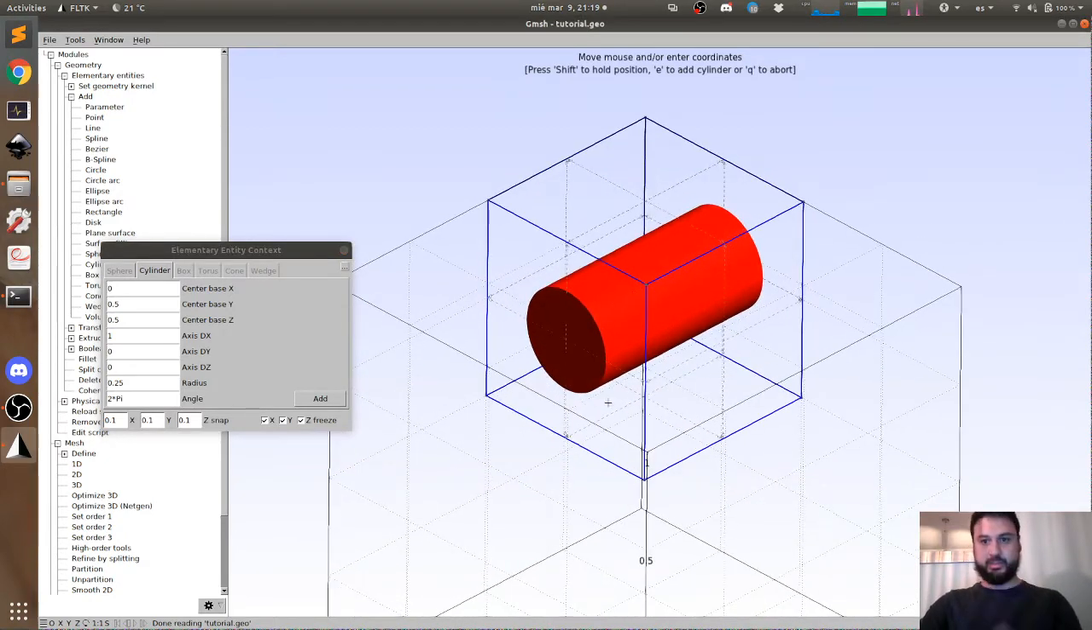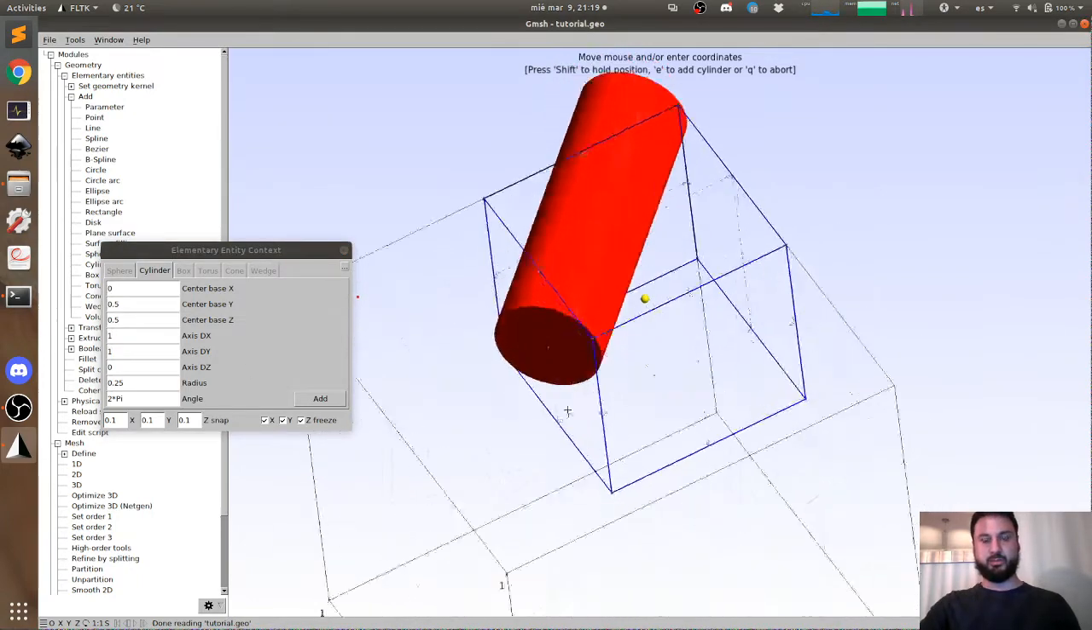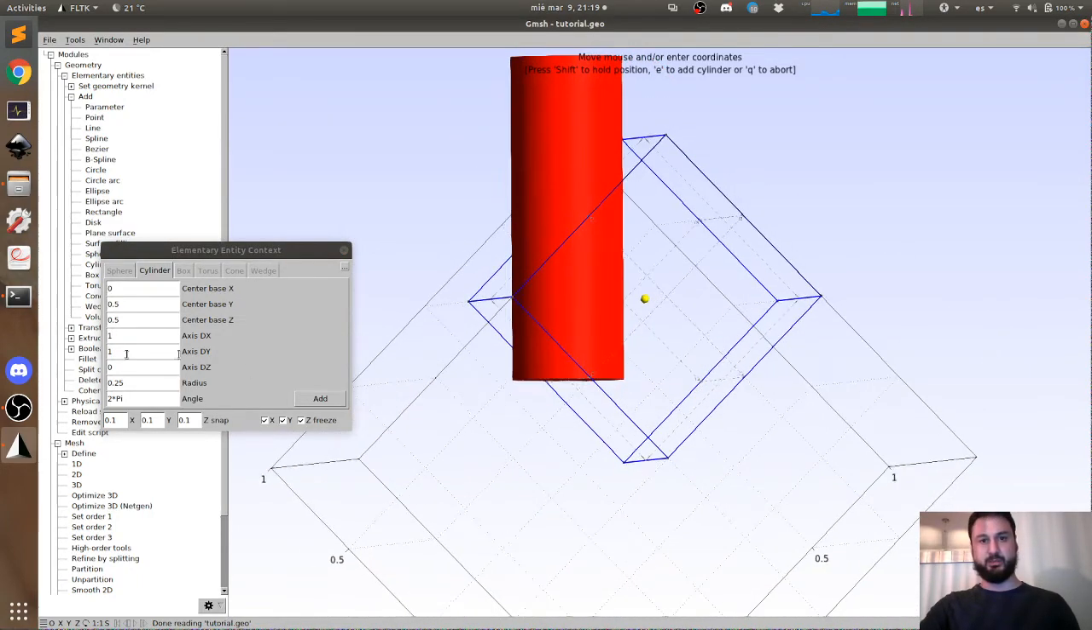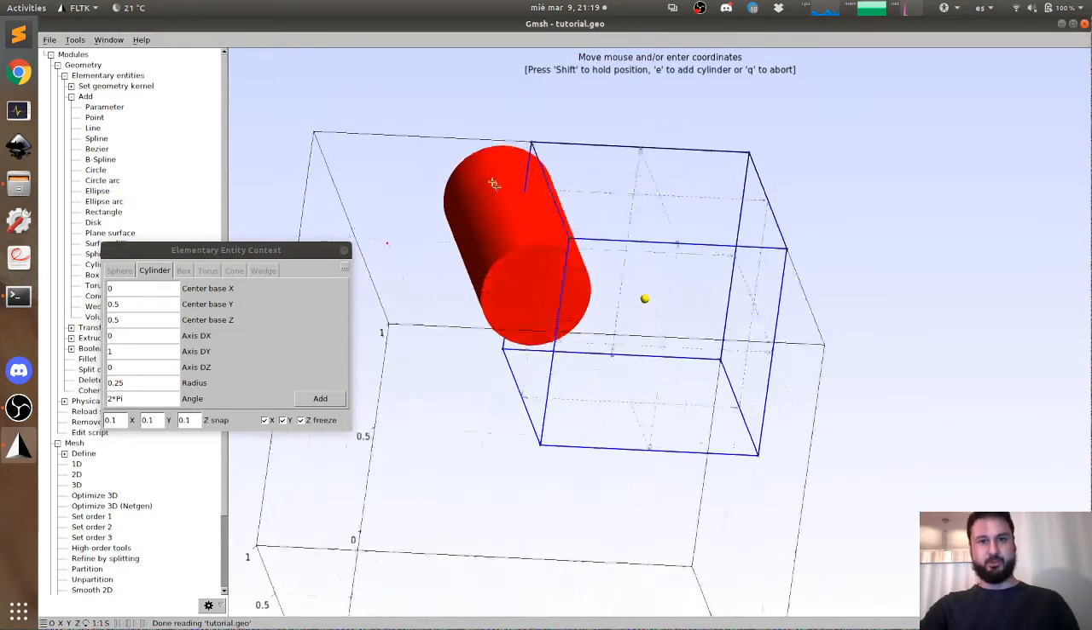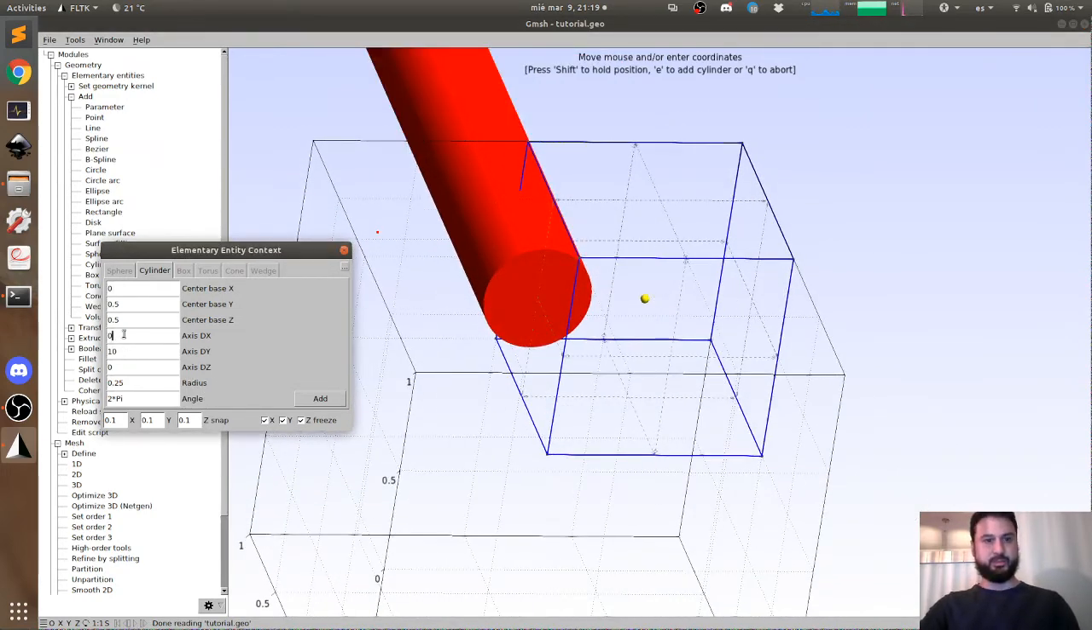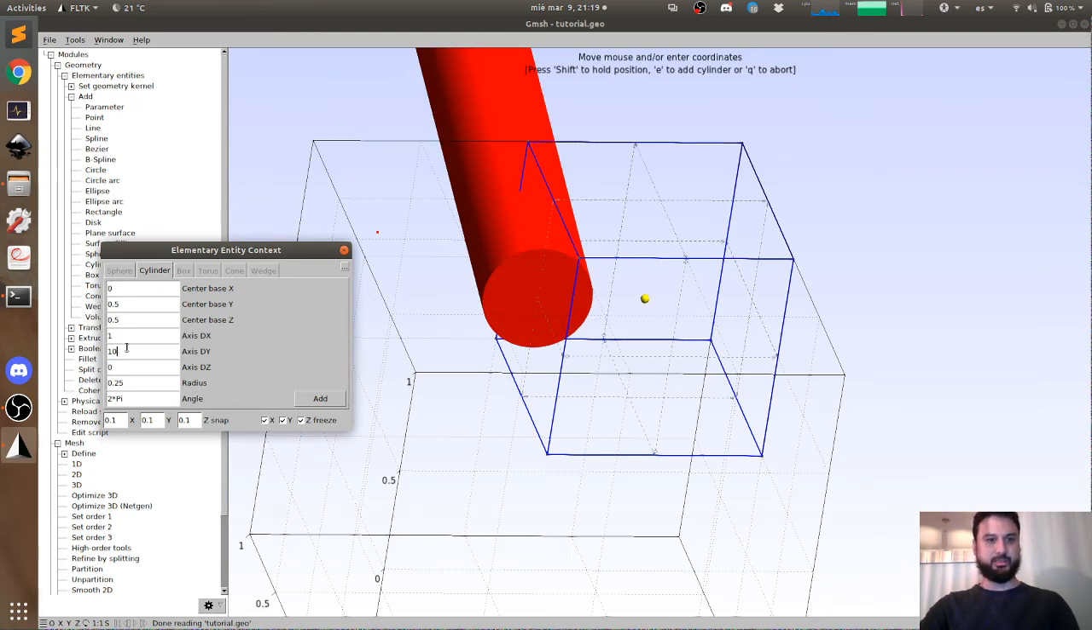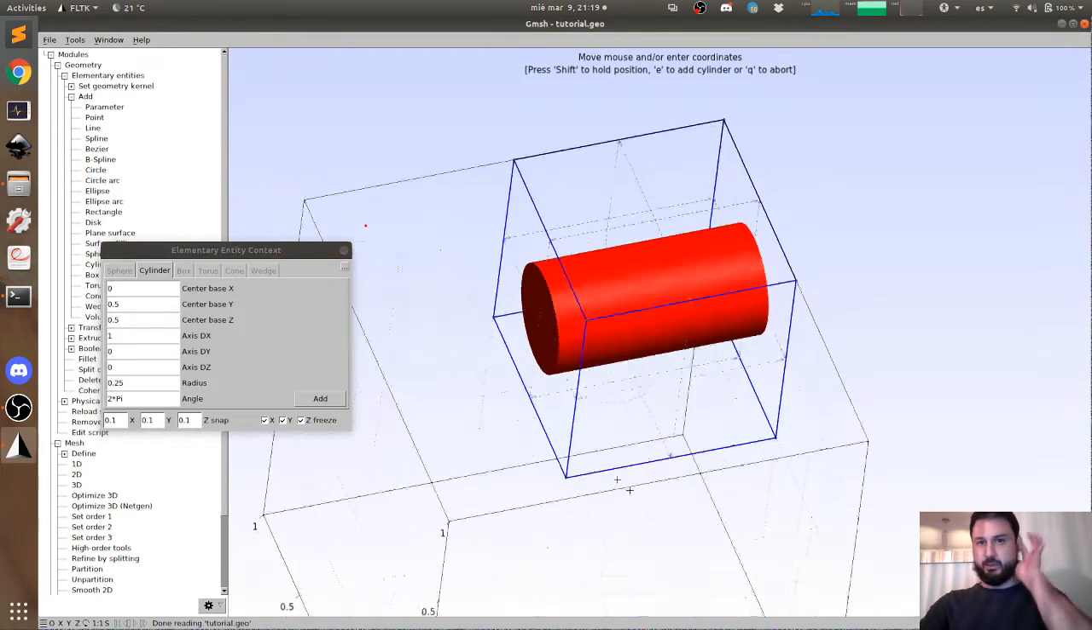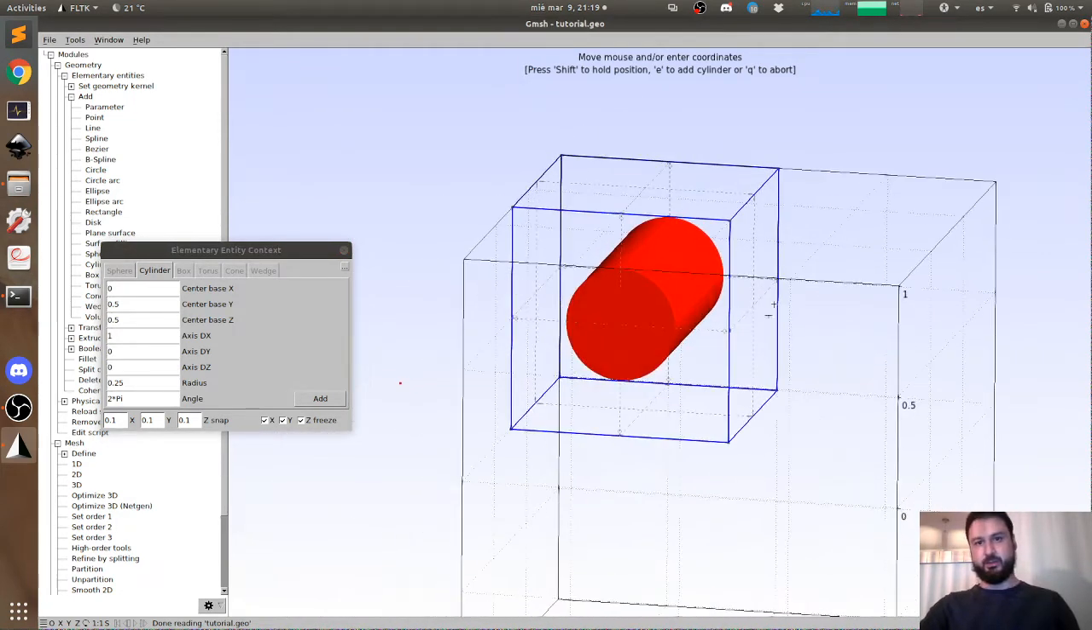If I want to orient it in different directions, so axis dx, dy, dz will give me the height of the cylinder in each direction. So if I put it in the direction 1, 1, it's going to be going in that way, and the total length is going to be the square root of 1 squared plus 1 squared. That's square root of 2. If I put it to 0 here, it's going to go into that direction. So what I want to do is what I originally had, which is just a unit length cylinder in that direction. So let's just add that cylinder.